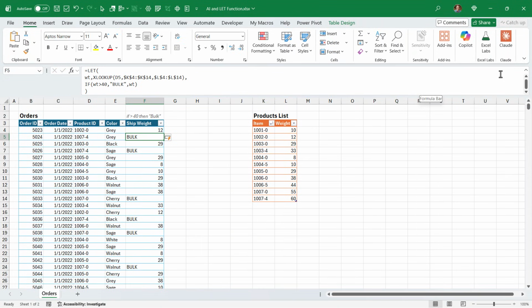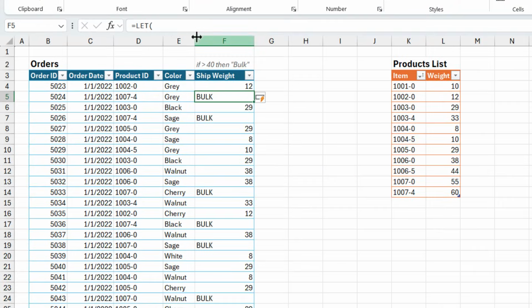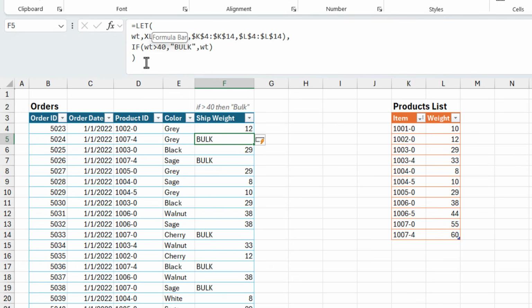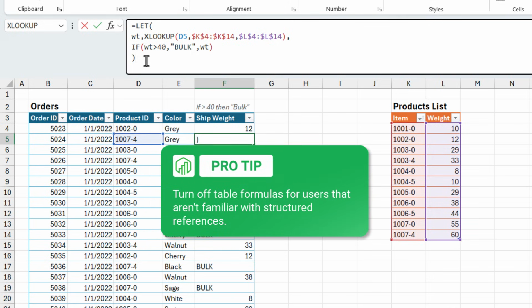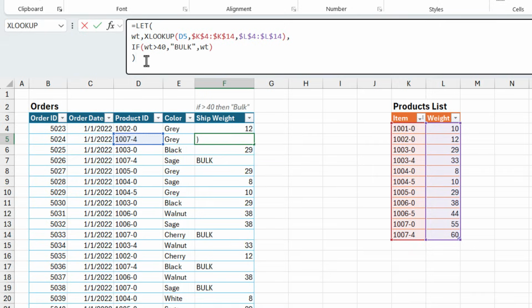Now, if you have the formula bar collapsed, you might look at the formula up here in the formula bar and you only see this, but the rest of it's hiding. You can also just go right here and drag down to see the rest of the formula. And this is a great technique to know to help make longer formulas easier to read. And I should also mention that I'm using Excel tables here, but I have table formulas turned off for viewers that aren't familiar with structured references yet.